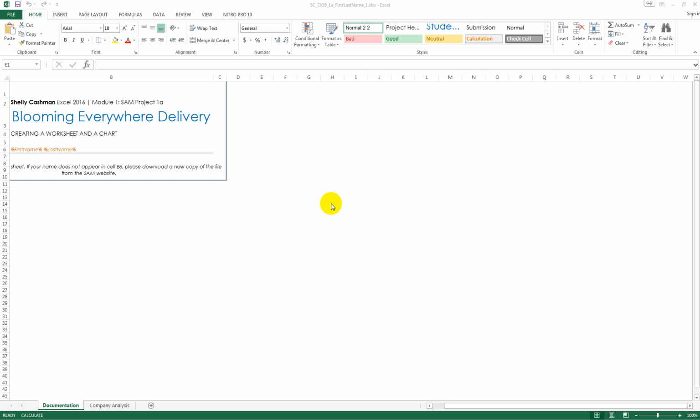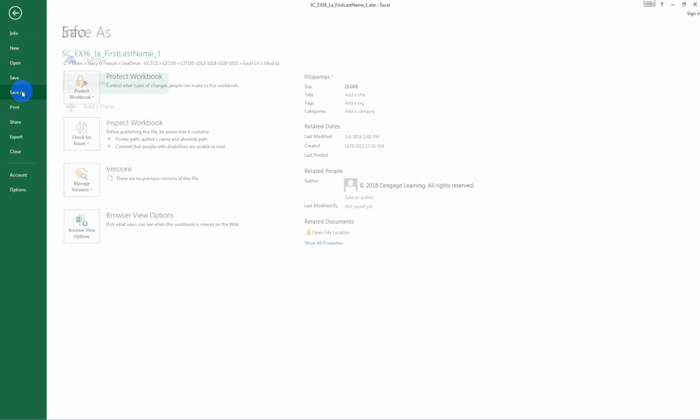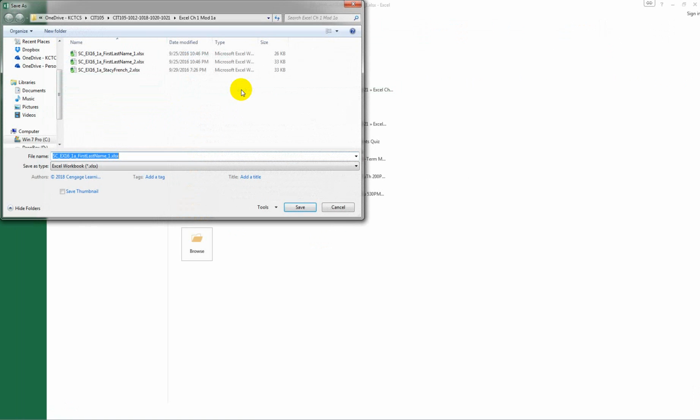Okay, now we're in Excel. It says Excel Chapter 1, Module 1A. And remember, save as accordingly. So File, Save As. If you continue to use the same folders as you previously did, it's easier to do this. And I'm all about quality and accuracy.